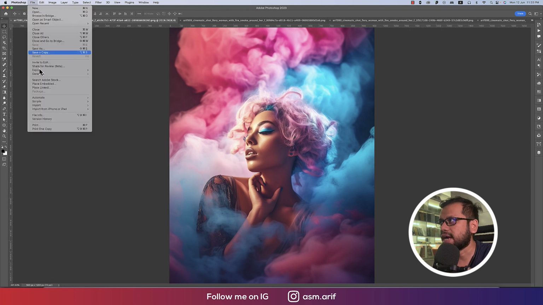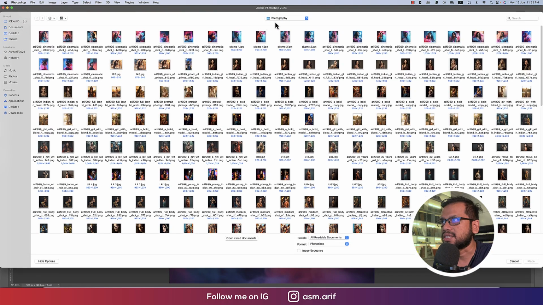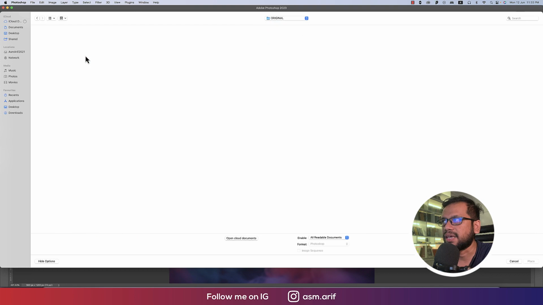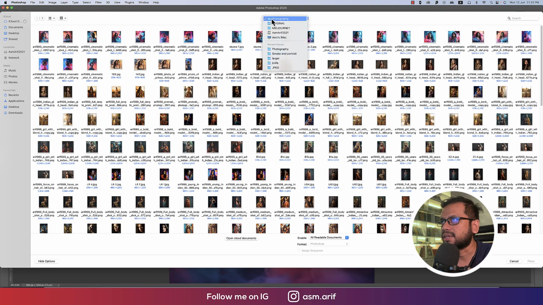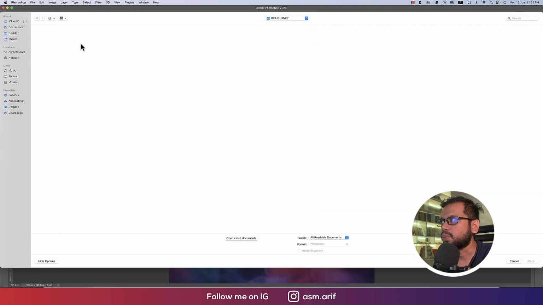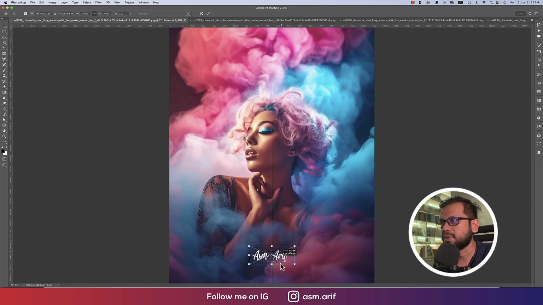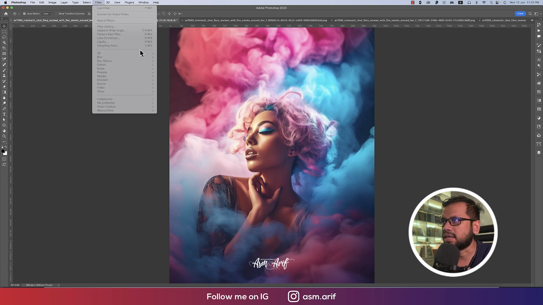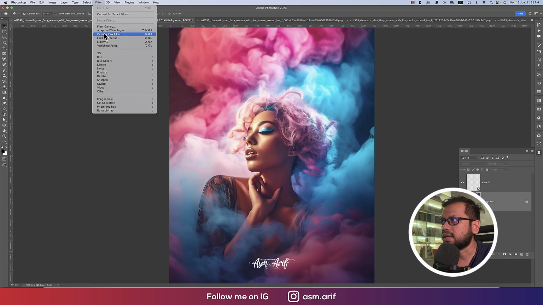How to do that? Before that, I want to put my logo there, which is the AI generated by asmarif, like that. I already made that logo. So here is 300 dpi and the big logo. I'll just place that logo there. And if you want, you can change the color by going to filter and camera filter. Select this, and filter and then camera filter.